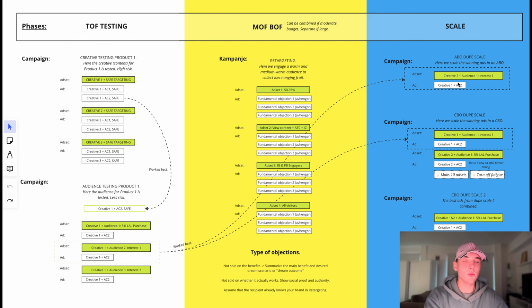And here we have a couple of different campaign types that we use for the scaling process. I could explain this super deeply, but I'll just do the main parts in this video. I will probably be recording a special video on scaling as well. If it's already out, you will find a link down in the description. So we use an ABO dupe scale and a CBO dupe scale.